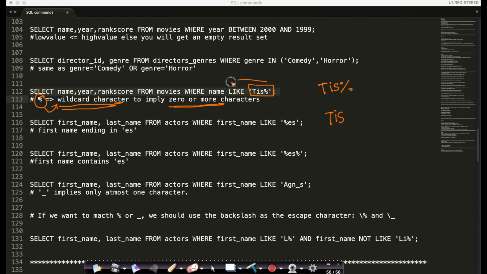So this condition will match if the name is just TIS, it will match TISU, it will match TISAM, it will match all of them. Percentage basically means TIS is followed by 0 or more characters. It matches TIS because there are 0 characters after TIS. It matches TISU because there is 1 character after TIS. It also matches TISAM because there are 2 characters after TIS. The only requirement is that the first 3 characters are TIS. This percentage is called a wildcard character.